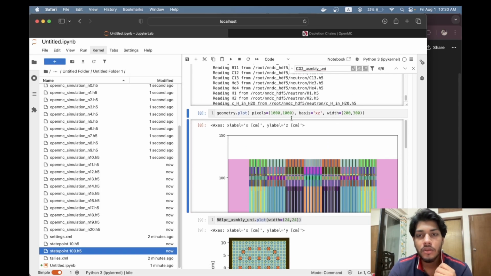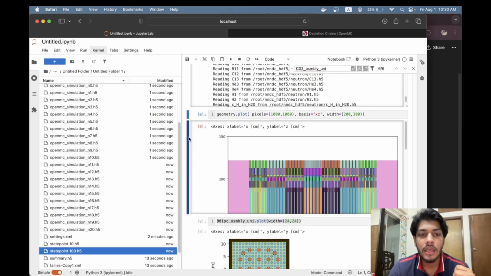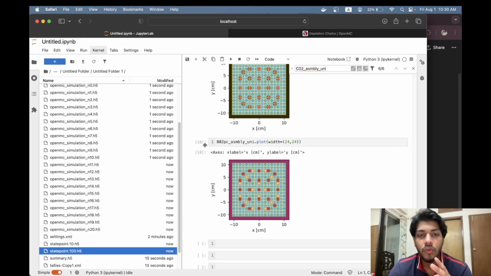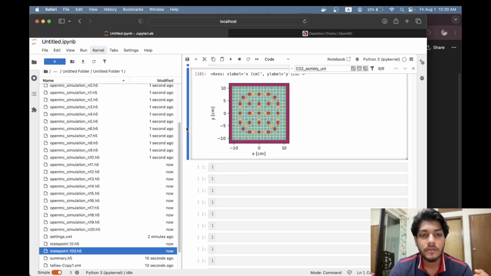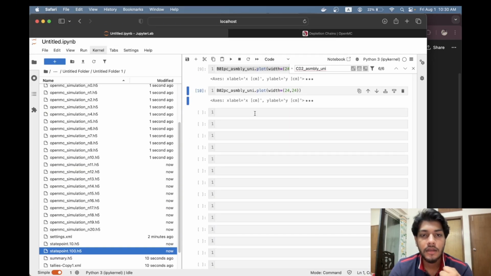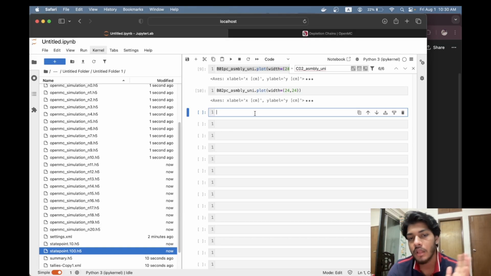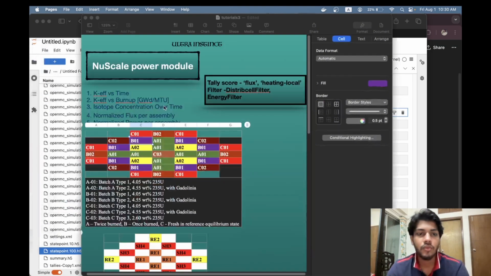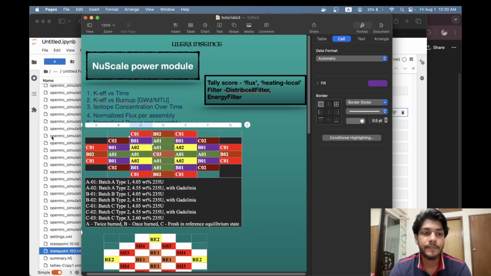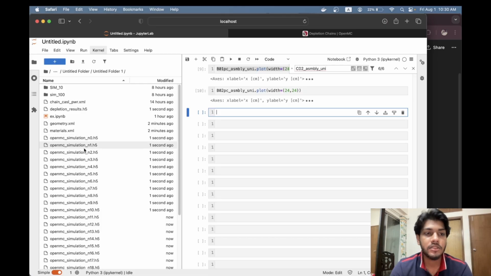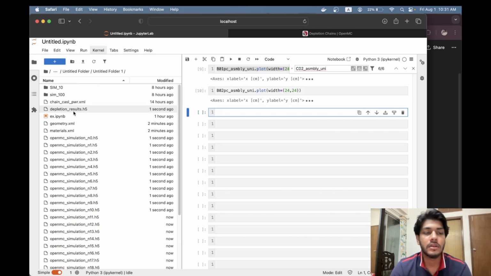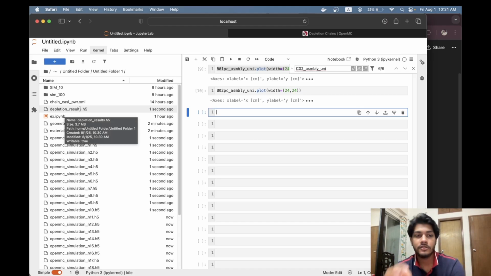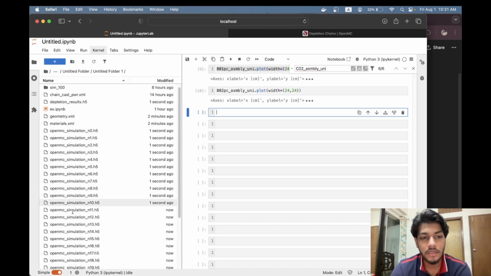Okay, so what I will do now is everything that I promised you. First of all, I think I need to show you k-effective values versus time. So how do we do this? You see there's depletion results, where is it? Okay, here it is, depletion_results.h5. This file contains all the data you can see here.